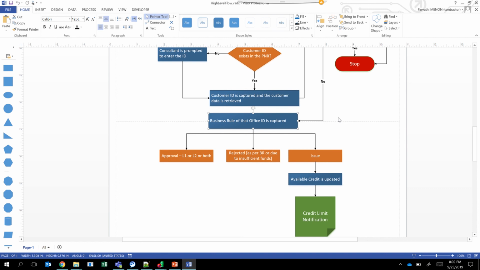Now let's say that the rule that is configured is such that the PNR should be sent for approval for level 1 or level 2 or both. Then it will be sent for approval, and the approval manager would have to approve it or reject it. A remark is also added to the PNR and notifications are sent. Otherwise, if it's not an approval rule, let's say that the rule configured is to reject because the corporate customer doesn't have sufficient funds. In that case the PNR would be rejected.